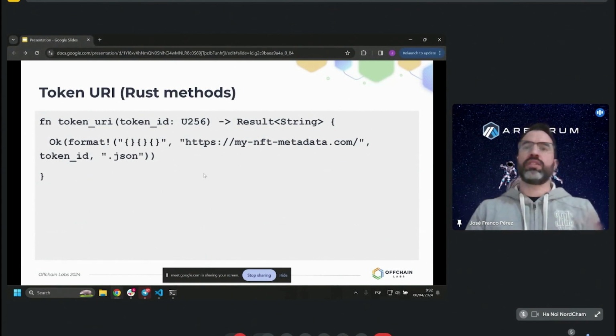In this case, we can do several different implementations of this, but one basic implementation would be just to return a root URL with the token ID .json file that will return the structure, the information of that specific token.